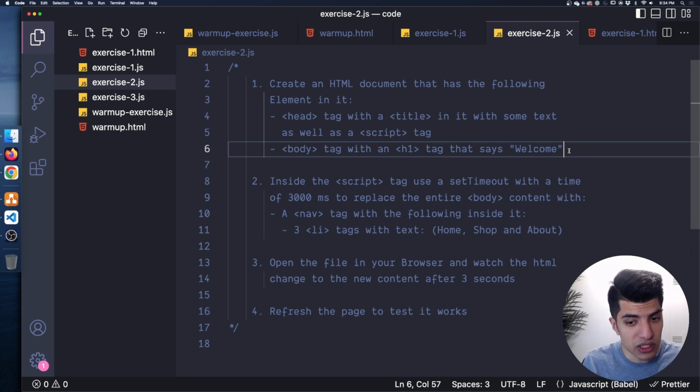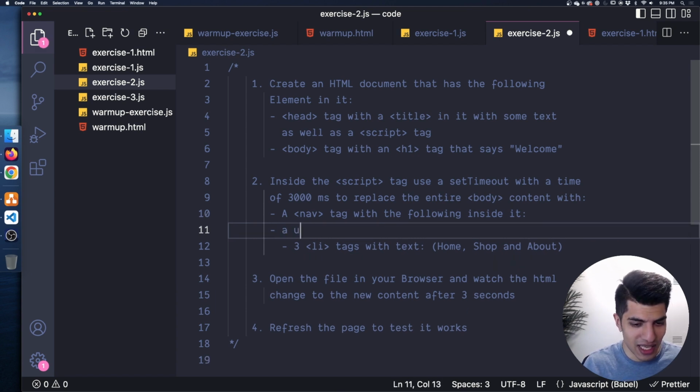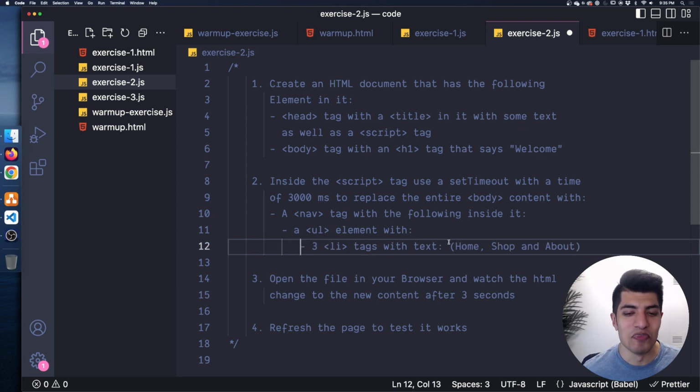And what this function is going to do inside of setTimeout is replace the entire body element's content with this right here, which is a nav element that has 3 LIs inside of it. Actually, I just realized that in this case there should be a UL element with 3 li tags with text inside of it, just like that. Okay, so we should have an unordered list with 3 li tags all wrapped within a nav element. This is traditionally how you would create a nav bar.